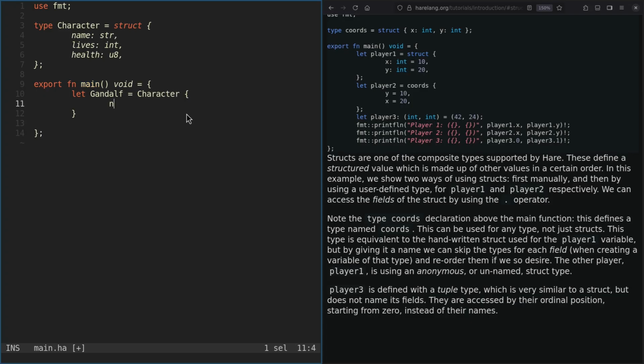And then this is where we would plug in the values. So we'll say name equals Gandalf. And then we'll say lives equal, let's give them 3 lives. And then health is 100, because we're just starting.